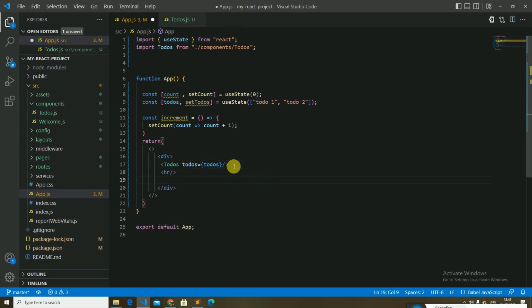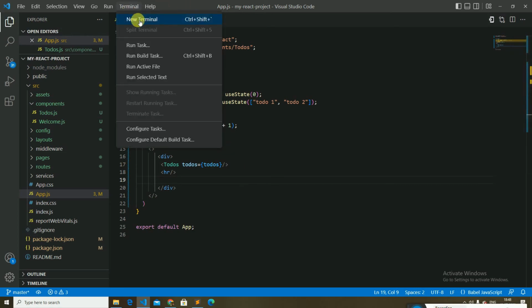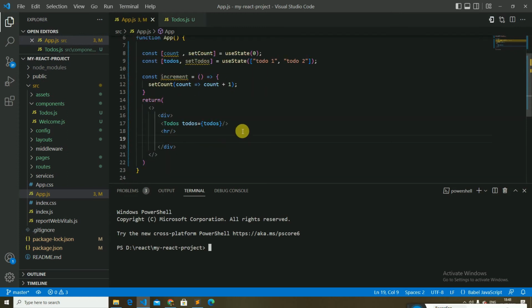This will create a new line. Okay, let's save it and let's run this program first, how it is working. npm start. Okay, now it will take little time to run.